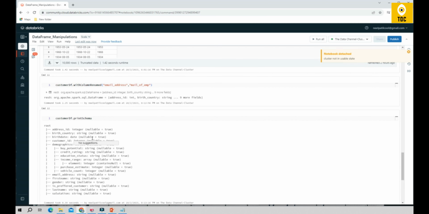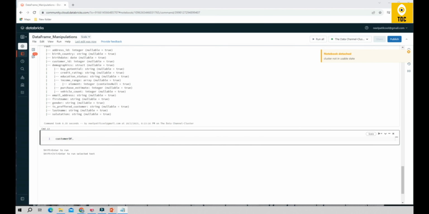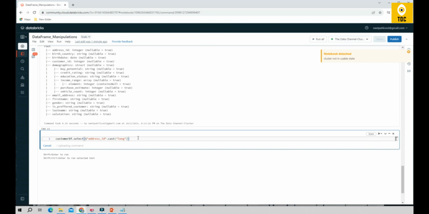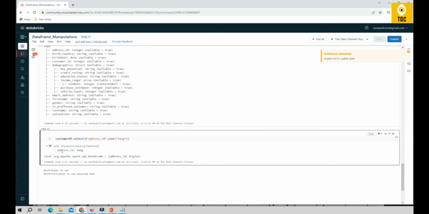So customer df has been read, and I can do customer df dot select address ID and dot cast, and then I want to make it long. So make sure you give the dollar here and then address ID, right? Which column you want to select, and dot cast to which data type. So we'll try to execute this. As you can see, it has executed and address ID has been changed to long.